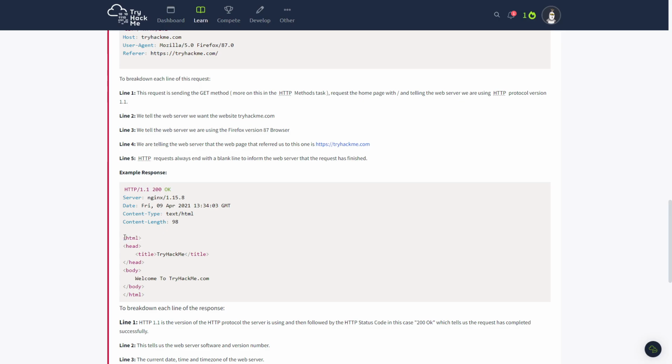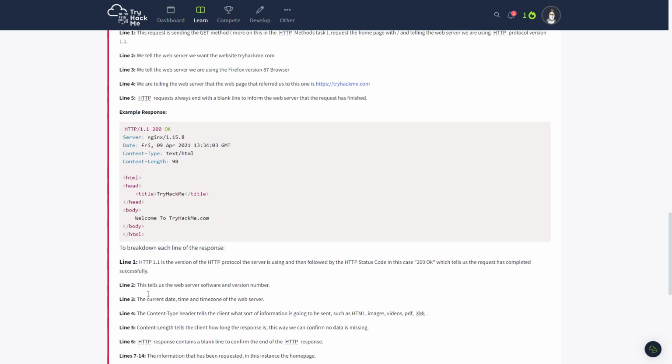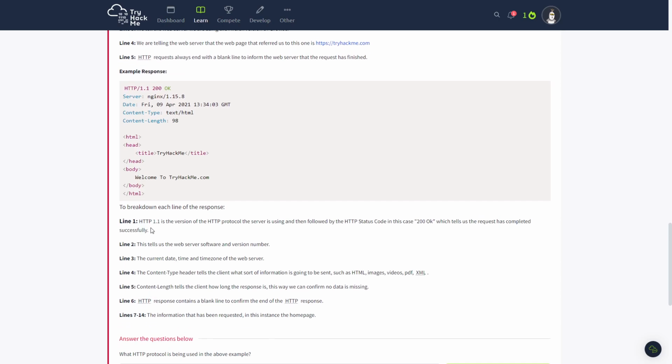Example response. Let's go deep into what it is telling, depending on each line of the response. Line one, HTTP 1.1, is the version of the HTTP protocol the server is using, followed by the HTTP status code. In this case, 200 OK, which tells us the request was completed successfully. There are some response codes you need to learn about, but 200 OK means the request is successfully completed.